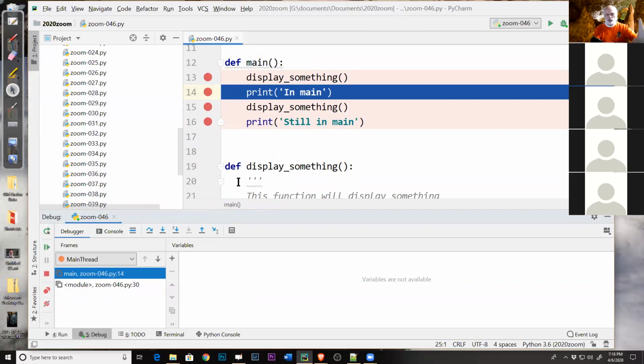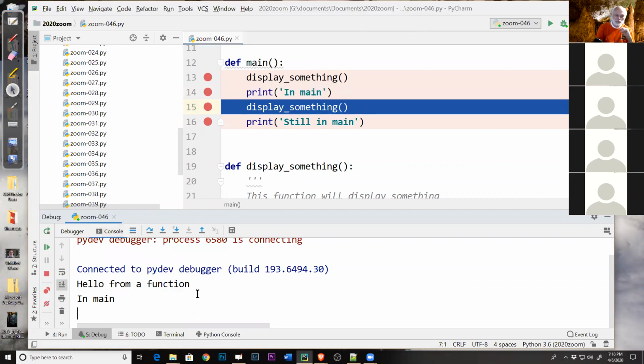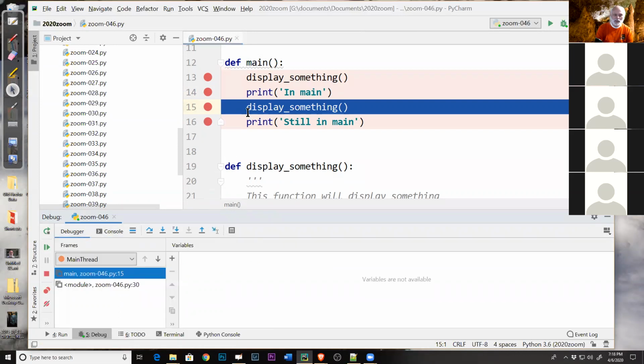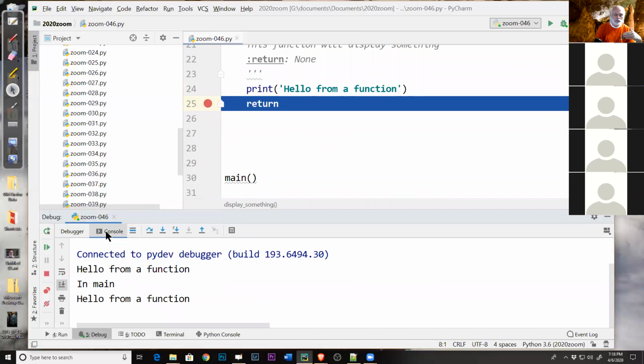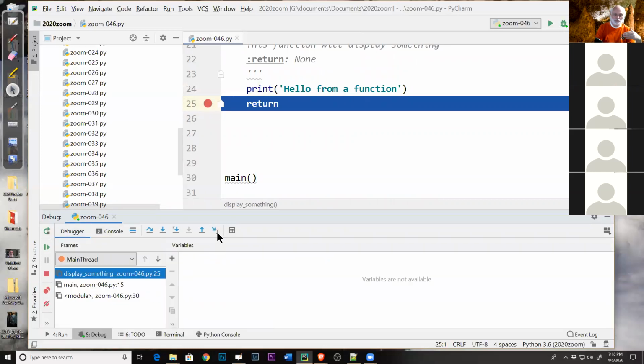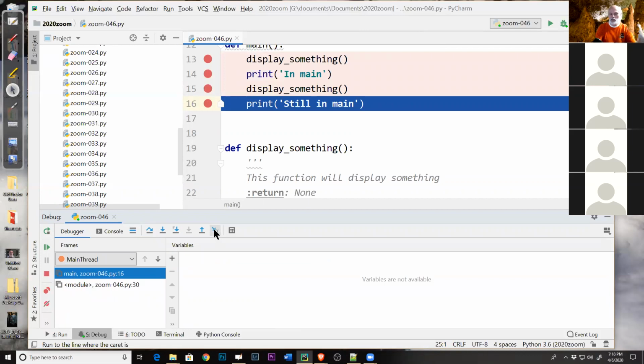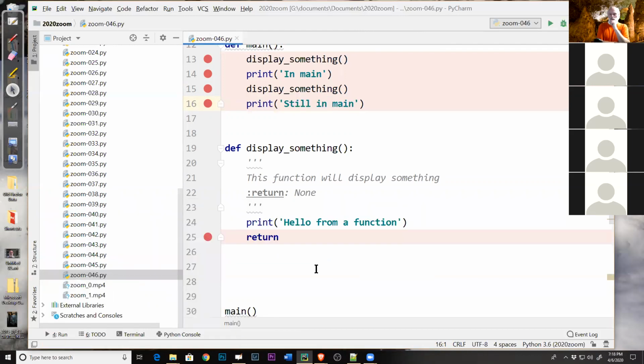So it's paused just before the print in main. Now it'll do the print in main, where it prints the words in main. Now it's getting ready to call display something again. So it pops down in, did the hello from a function again, pops back up to the line after where the function was called. But that's the basics of creating a function. You do a define of the function, give it a name.